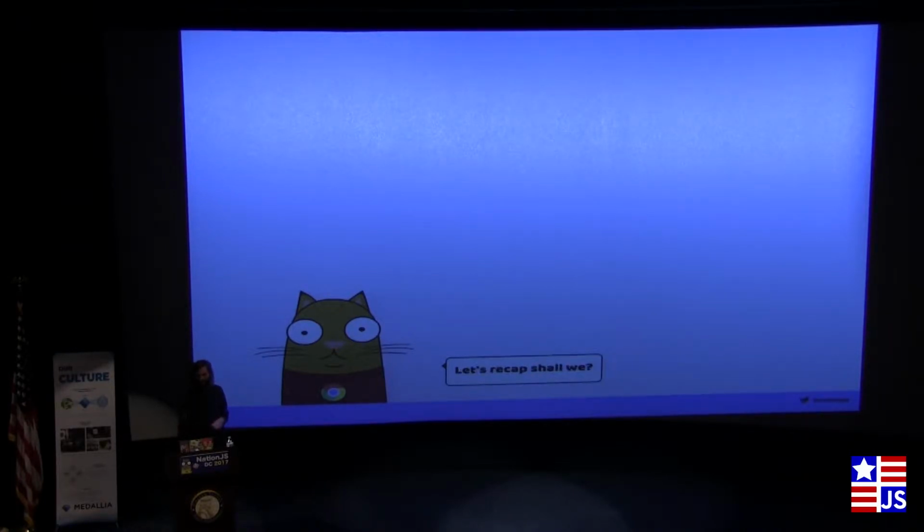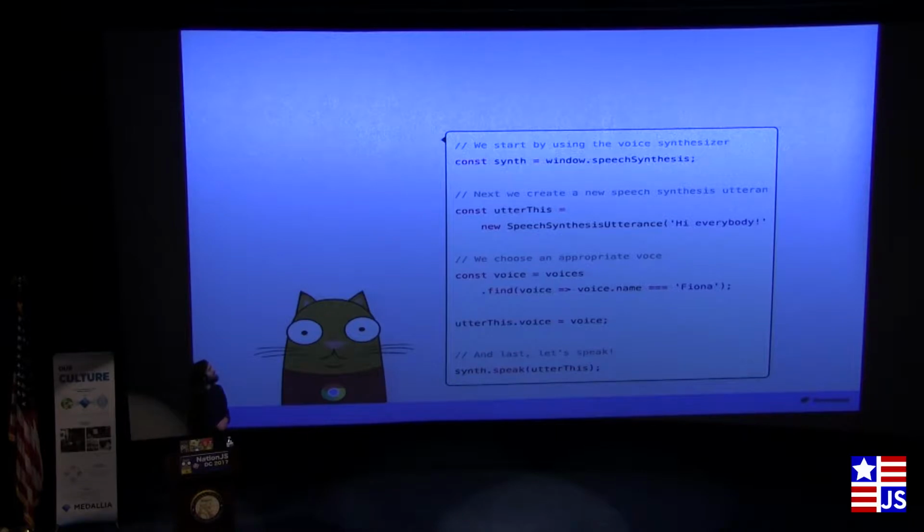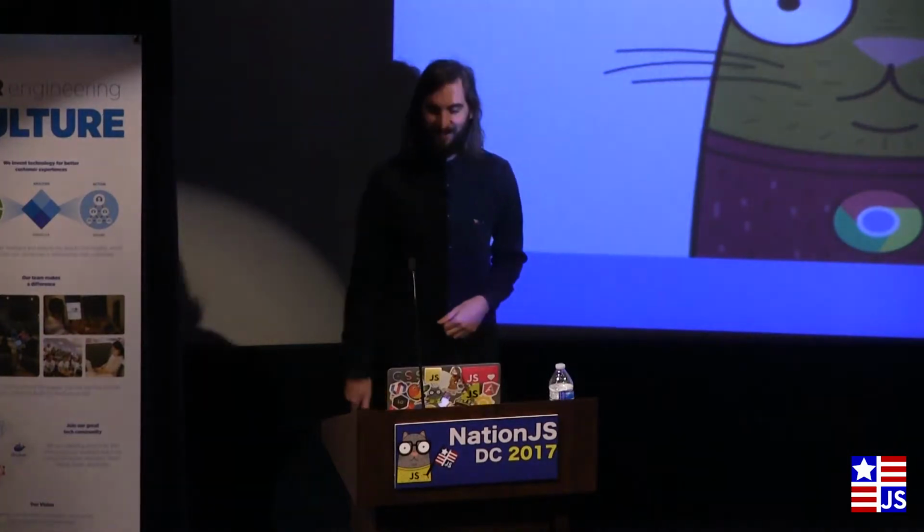So let's recap. We need our synthesizer, we create an utterance, and then say whatever it needs to say, add some characteristics if you're interested in that, and then in the end just do synth.speak and pass along your utterance. That's basically everything you need to do to make your browser talk. It's not that difficult, I think.